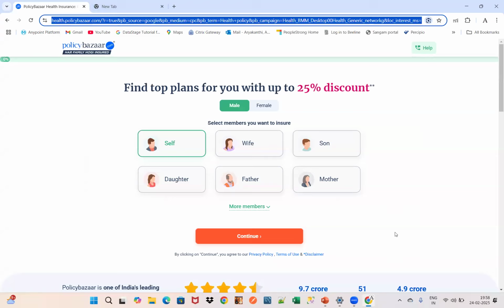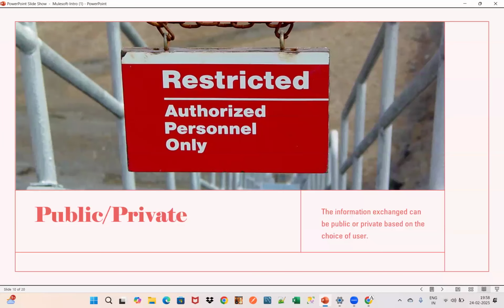For example, your banking information. When you are logging in to some banking website, you log in with your credentials, such as username and password. Those are basic credentials one should use to log in to any website or any system. So that comes under private, where only authorized personnel are allowed; that is restricted. But what is public is exposed to everyone. The information which is exposed to everyone, we consider as public data.